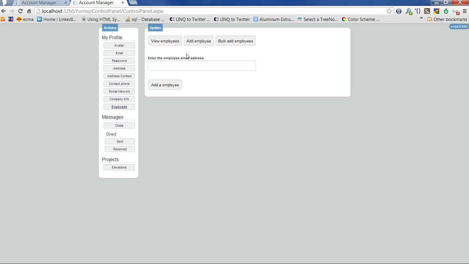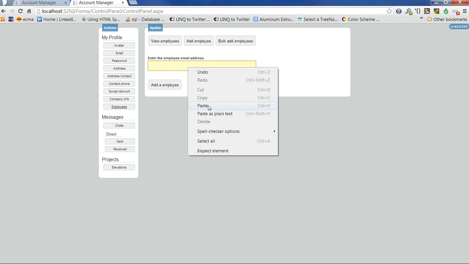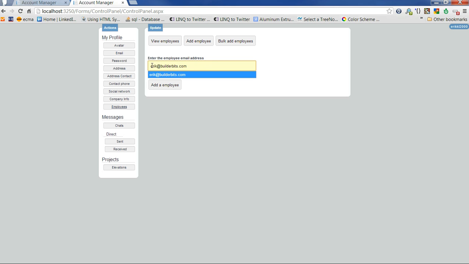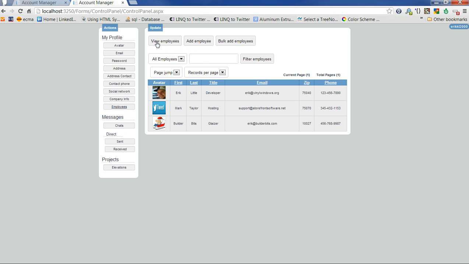We're just going to add a single employee right now, which is that Eric guy at builderbits.com. He's got that standard account, and he's an employee of us, so we want to add him in there. Alright, we'll go right over here, and now it looks like Eric is added in there, and now these other employees can view Eric as well, and Eric can view those other employees.